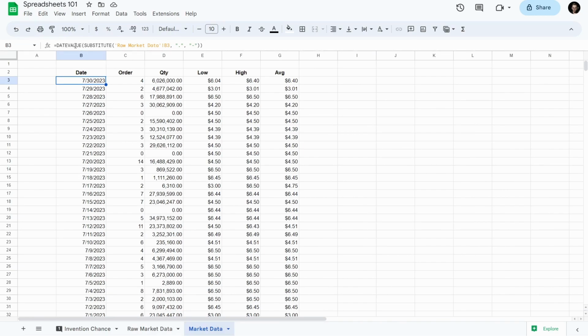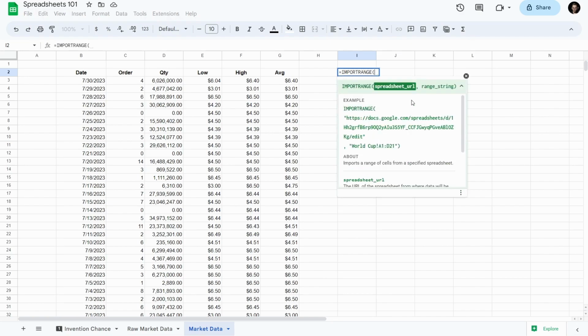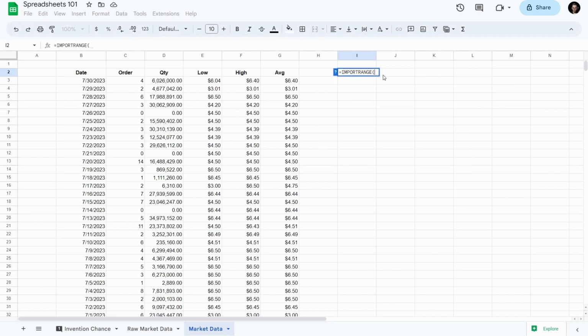There is probably a function, like I know I can do import, I think. Import data, import feed, import range, and then, oh, that's a different spreadsheet altogether. So there are functions where we can probably manipulate the data from another table and make it all look pretty here. But I'm not familiar with them personally.